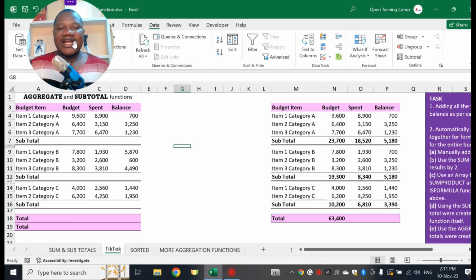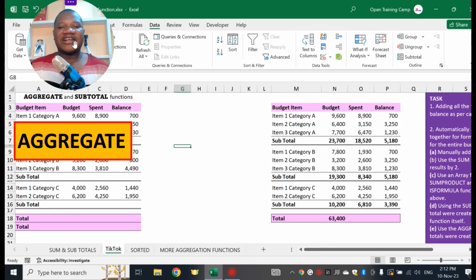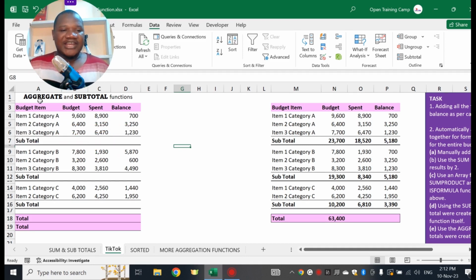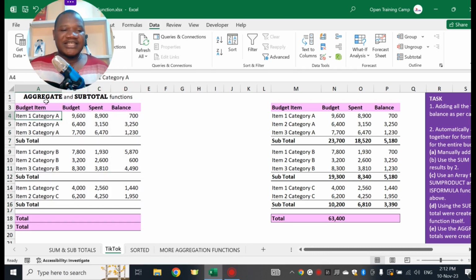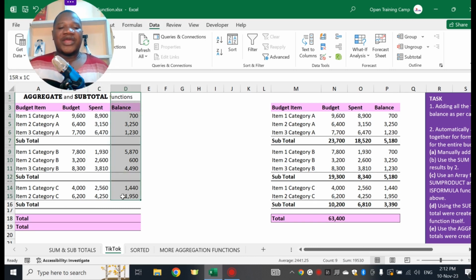In this video, let's learn how to use the aggregate function and the subtotal functions together in Microsoft Excel. And you can clearly see in our small data set that we have a small budget. In column A, we have the budget items. In column B, we have the budget amount. In column C, we have the actual spent amount. And then in column D, we have our balance.